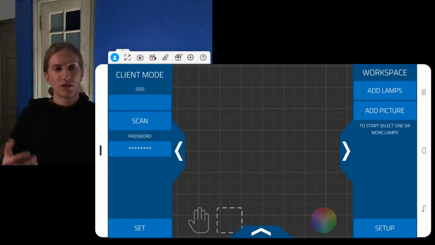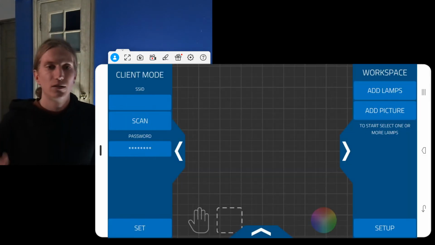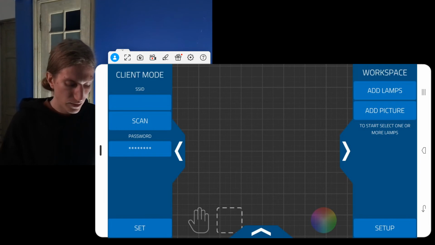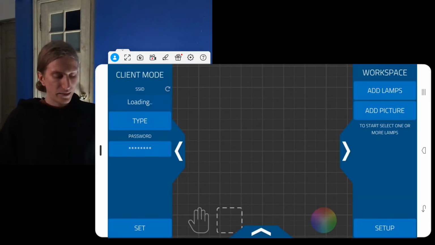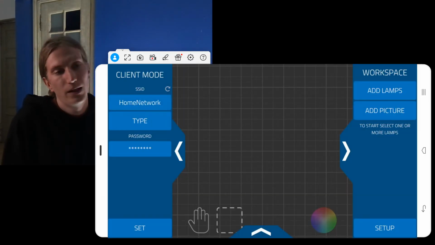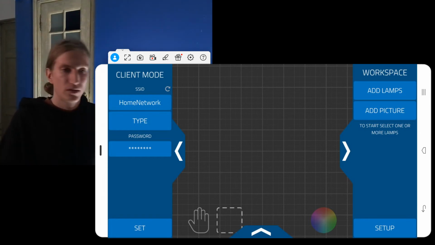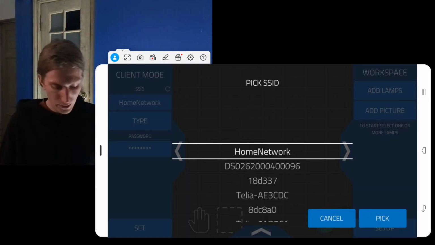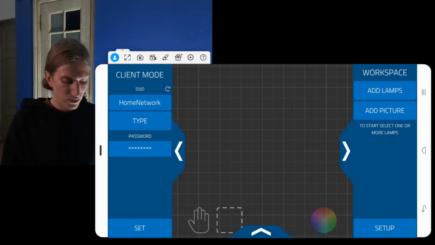And from here, it's quite similar. If you have done connecting to clients before from our application, you can just hit scan, and the phone will come up with Wi-Fi networks that are around you. We have our home network. That's my network right here. I can select it. You can insert your password, your router password, and you don't have to do anything else.